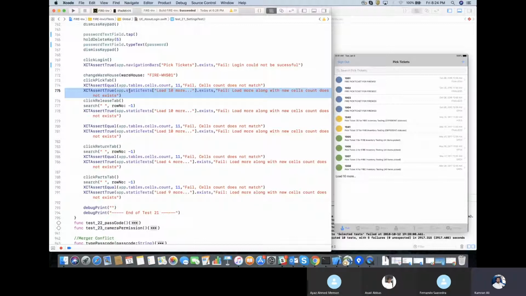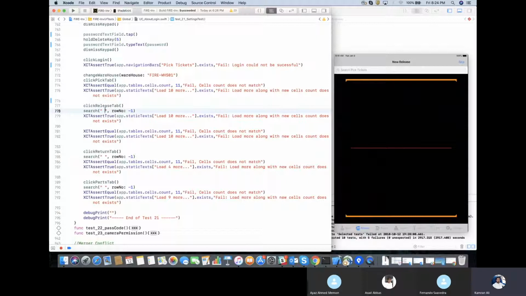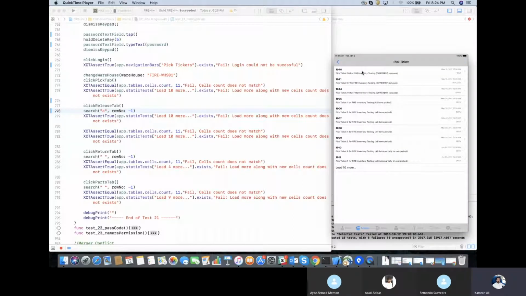Okay, then after that, I'm tapping on the release tab that I just did, and I'm searching for an empty string. Okay, nowadays empty string is not working very well, so we can at least search something. Okay, we are searching A. After searching A, how many records did I get? 1, 2, 3, 4, 5, 6, 7, 8, 9, 10. Okay, I got 10 cells and one load more cell, that is equal to 11.